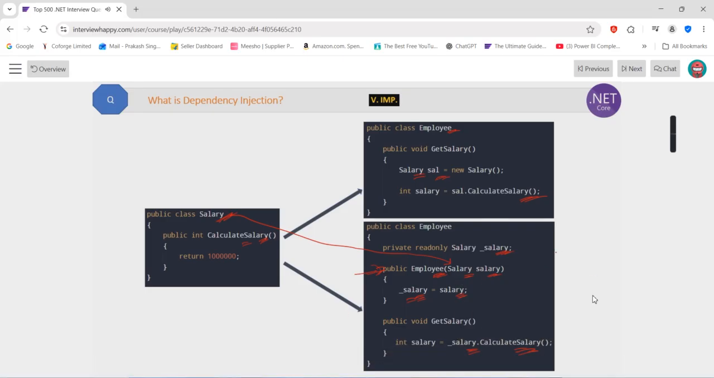This looks slightly more complex than normal object creation, right? Actually, instead of injecting the Salary class, we inject the interface in actual .NET Core projects. And that will give us more benefits like loosely coupled architecture, easier unit testing, and many more. I will explain that in the next question.